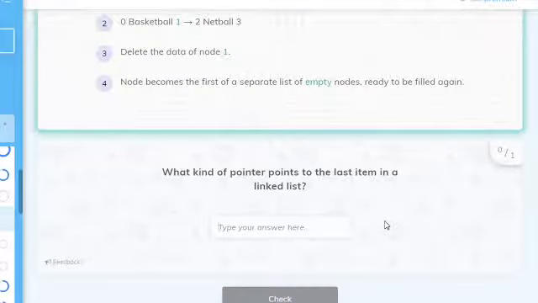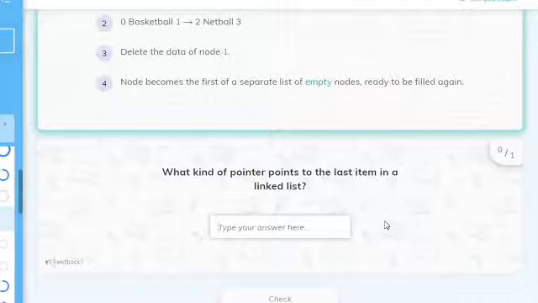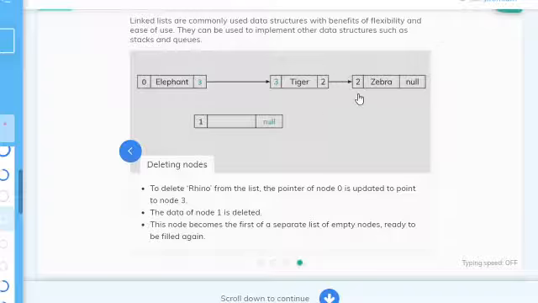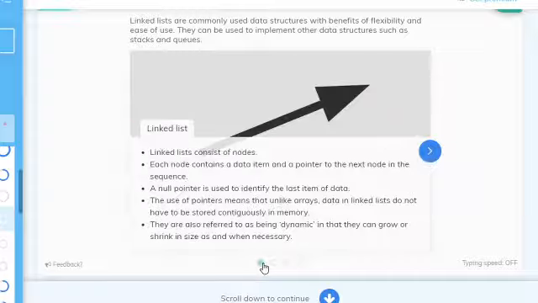Perfect. So what kind of pointer is used to link the last item in a linked list? So what type of pointer is used to be able to link the last two? Surely it's just a pointer. Yeah, that's about it. It's a pointer.